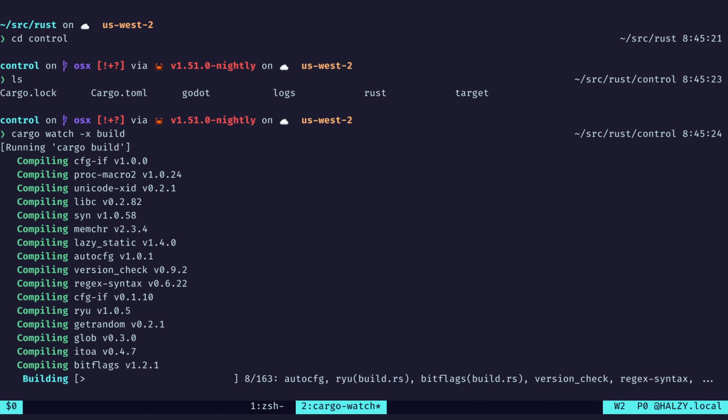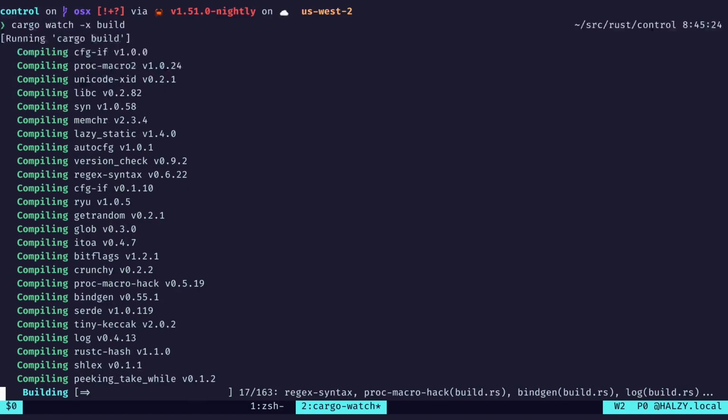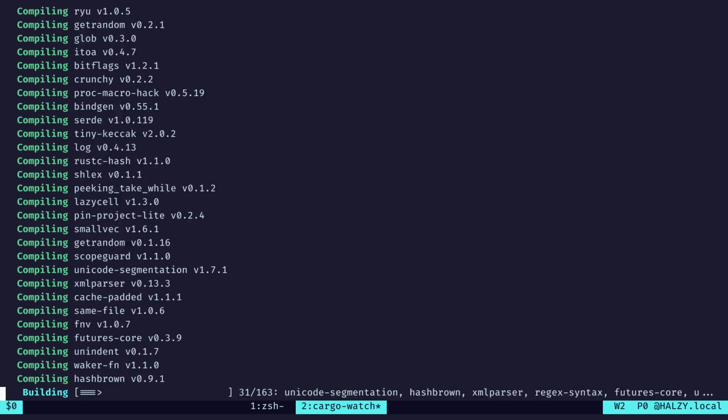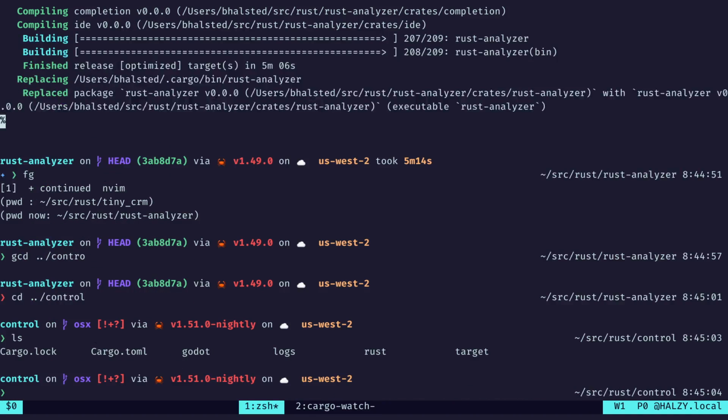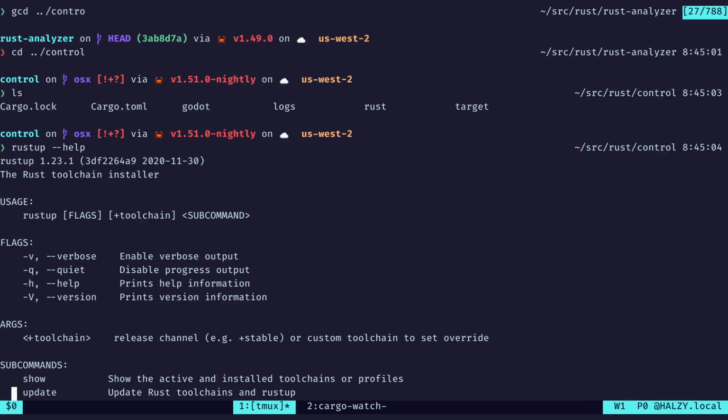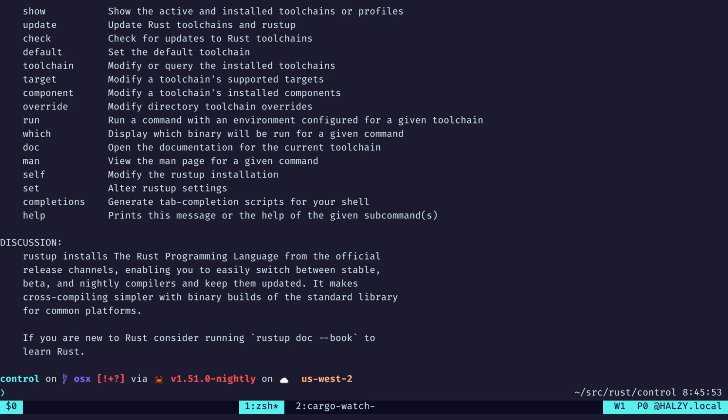I also did the update on Nightly. Still running Nightly for some reason. It doesn't seem to bother anything, but let's see, should we switch that? Probably not now.